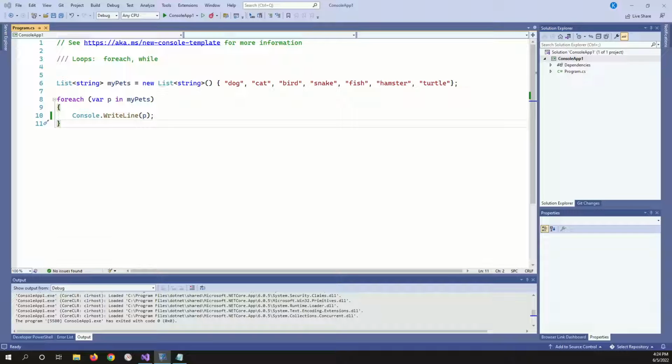Let's talk about for each loops. So a for loop basically is a loop through a system a number of times, right? And you're able to determine the number of loops you go through. They're called iterations, the number of iterations or iterators you go through. The for each loop goes over a list.